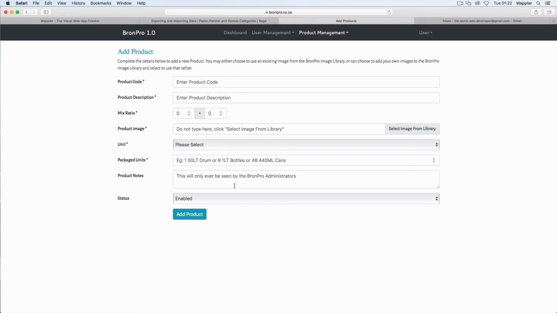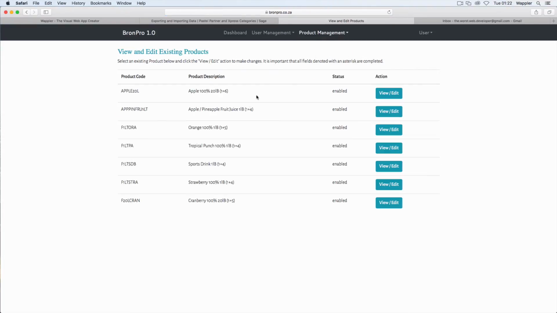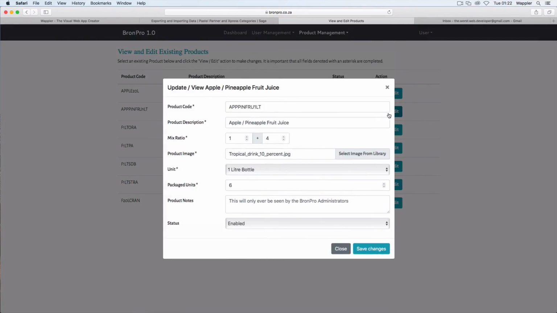Everything has cleared out, the image is gone. If we go to view our products, what you will see here is that we should have this new product. So apple, pineapple, fruit 1 liter, apple, pineapple, fruit juice 1 lb, which is 1 liter bottle. 1 plus 4 is the mix ratio that we chose as a concentrate. 1 is to 4. We can go and edit this. It will automatically put everything back. It's got our 1 and 4. It's split them back up, etc.